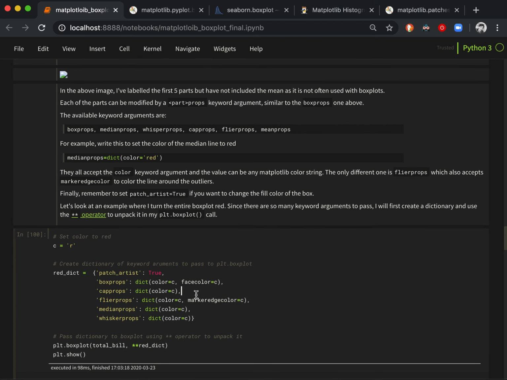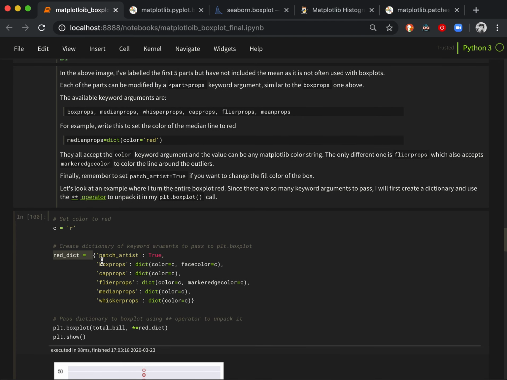So what I'm going to do is create that dictionary ahead of time, and also I'm going to set the color to color everything the same. This is a nice little trick. Do C equals R and then pass that everywhere you want it to be red. This is really nice because if I decide, oh no, I don't want it to be red, I want it to be black, I just have to change it here and everything still changes, which is lovely.